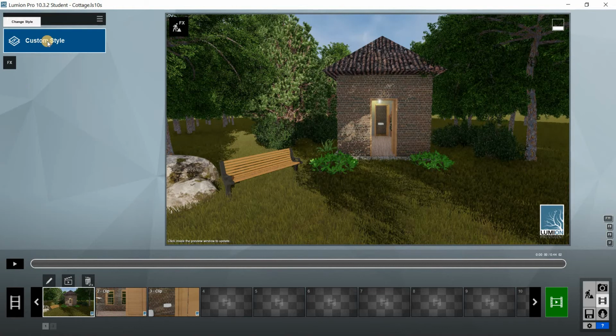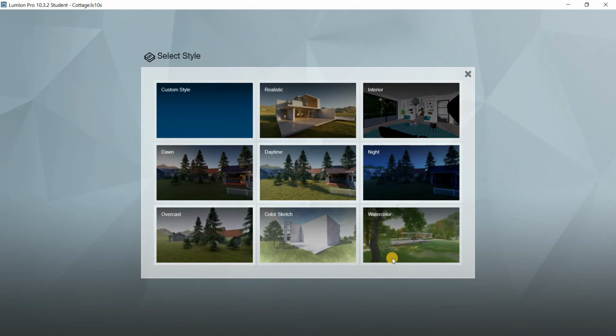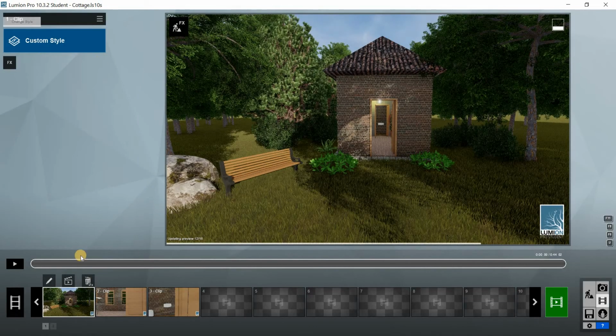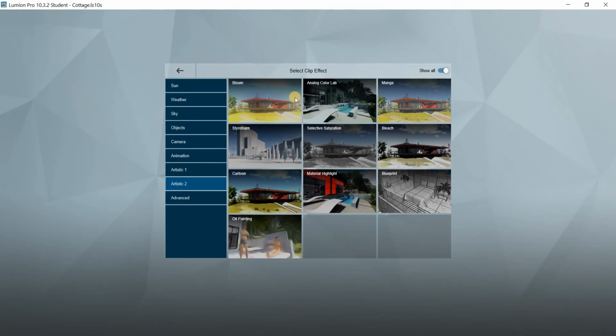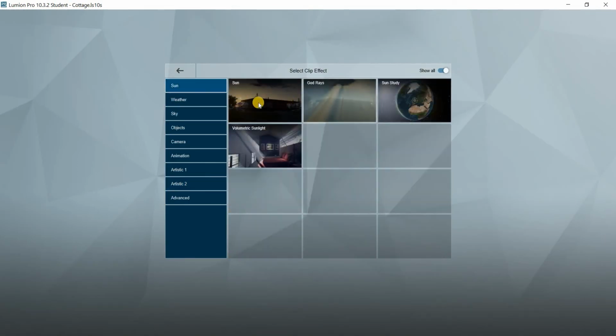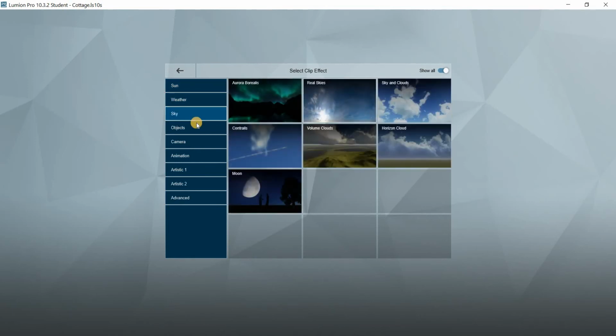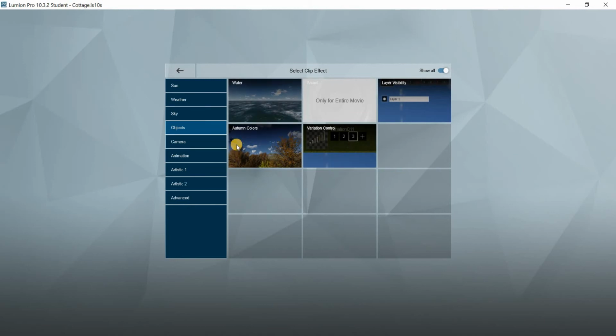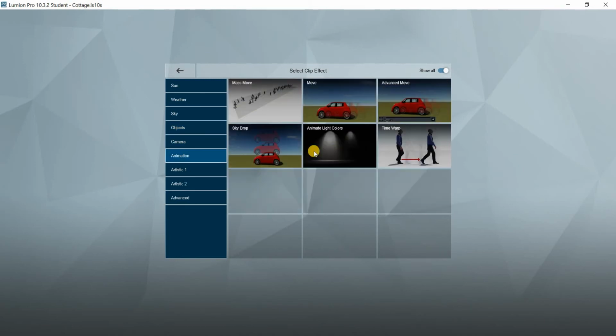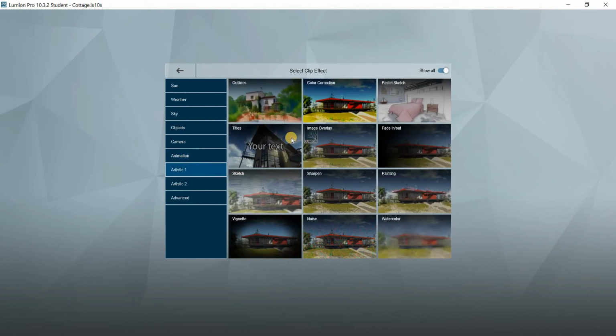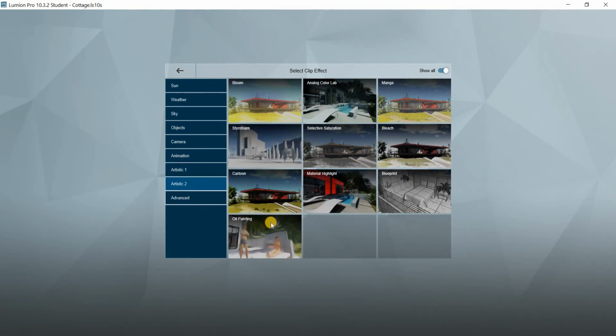And what I can do is I can add custom styles as well. So if I select it, I can go here and add different styles. I can do a color sketch, and things like that. I'm gonna leave it as it is, and I can add effects as well. As you can see, you have sun effects, you have weather effects. You can make it rain, you can have different type of sky, you can add objects, you can add camera blurs and stuff like that. You can add artistic effects, outlines, and you can try these things and see what it looks like.